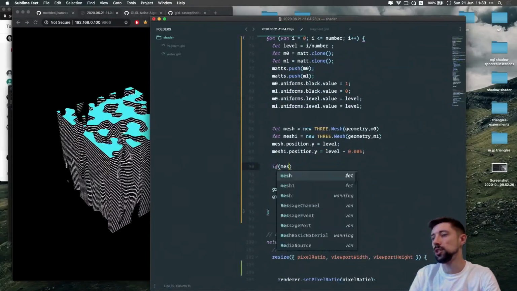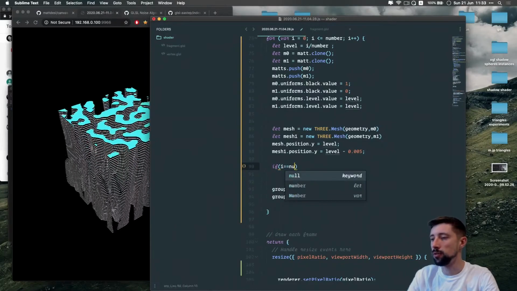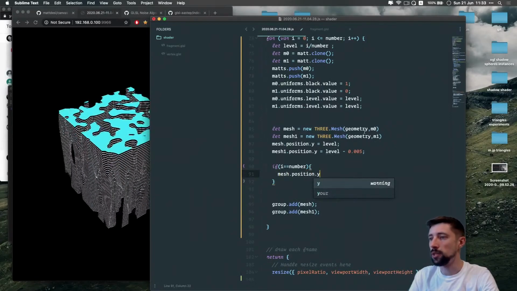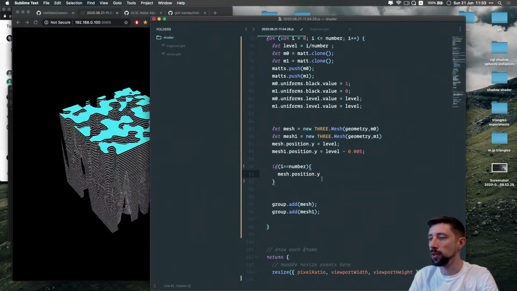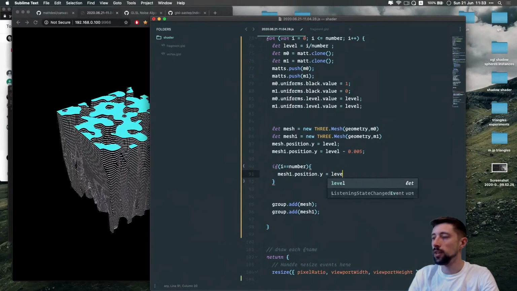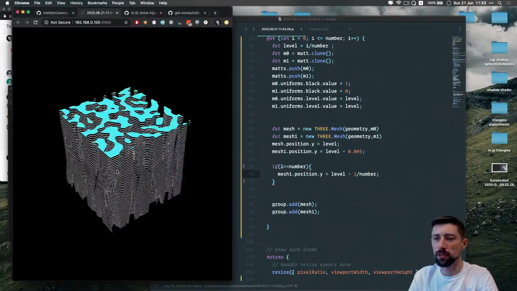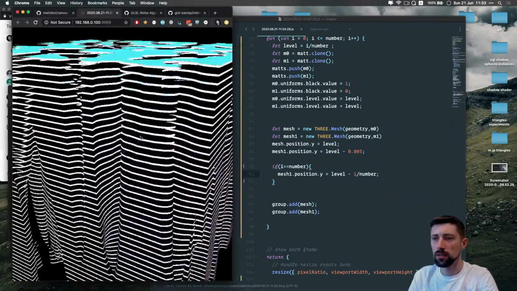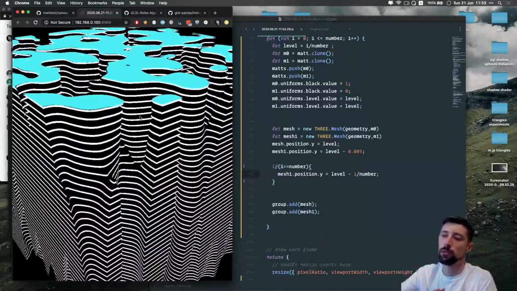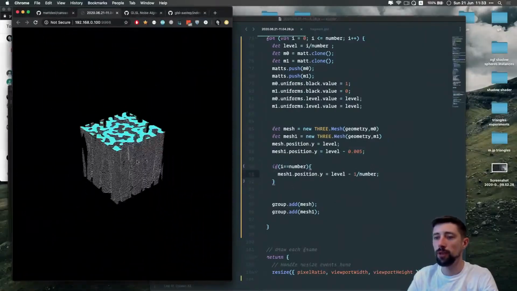So if the level equals 1, well, that actually means if the i equals the number, then the mesh position Y. Mesh is the M0, which is the black one, so I need mesh 1. Mesh 1 position Y equals level minus 1 divided by the number, something like this. Yeah, now the last layer just has this white background because I moved it right on top of the other two layers. Perfect.